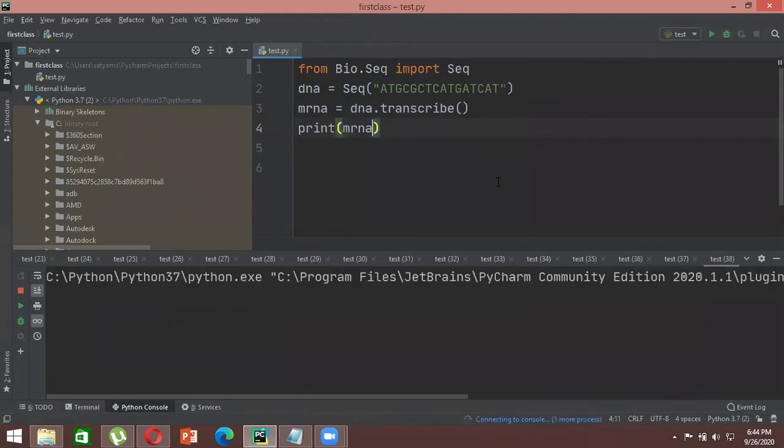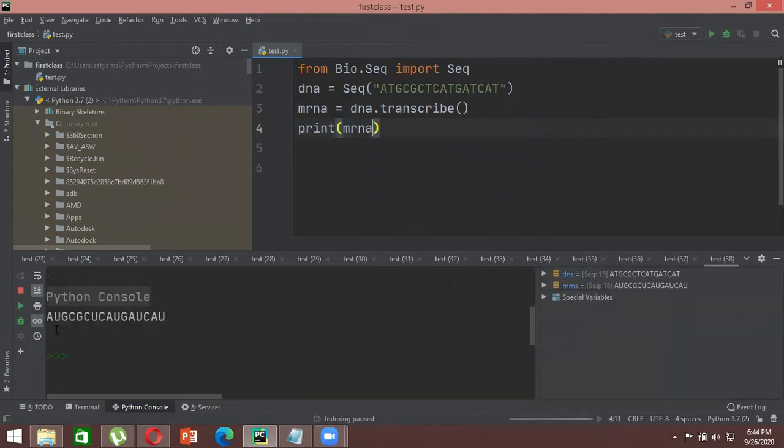And it will convert your DNA sequence into your mRNA sequence. So wherever it is T, it will become U. Okay. So is this clear with everyone? Dot transcribe. How does this function work? Yes, sir. Okay.